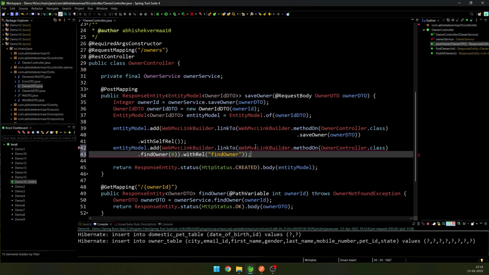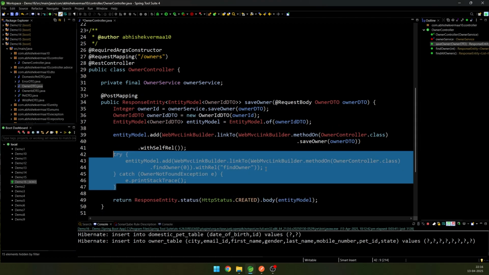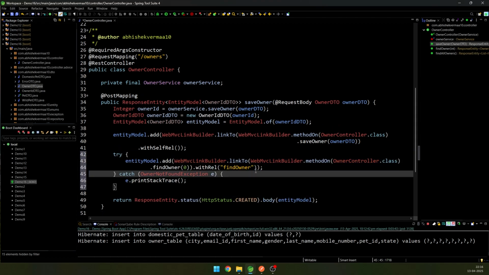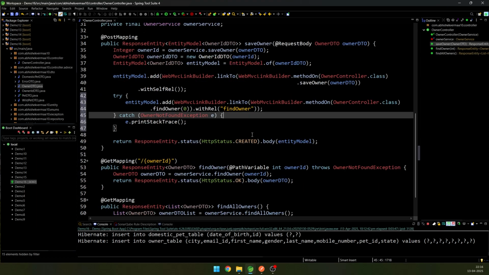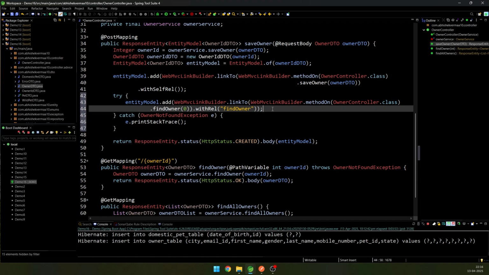Okay, so what is the issue here? It says unhandled exception. So this means it is going to throw some kind of exception that I need to handle here. That's a drawback for this particular part. Since this findOwner is going to throw the OwnerNotFoundException, you need to mention the same here also.